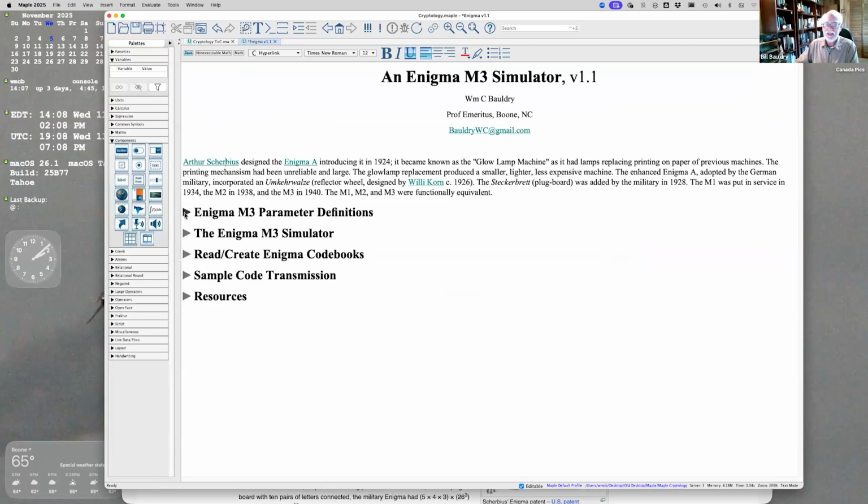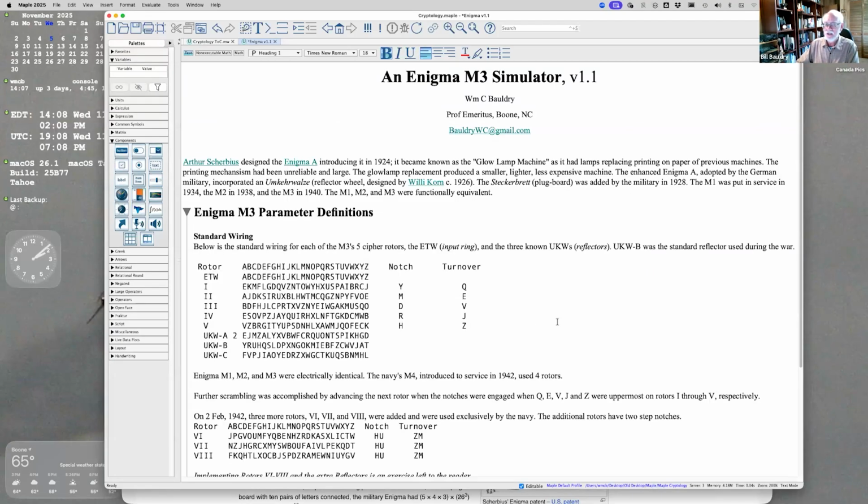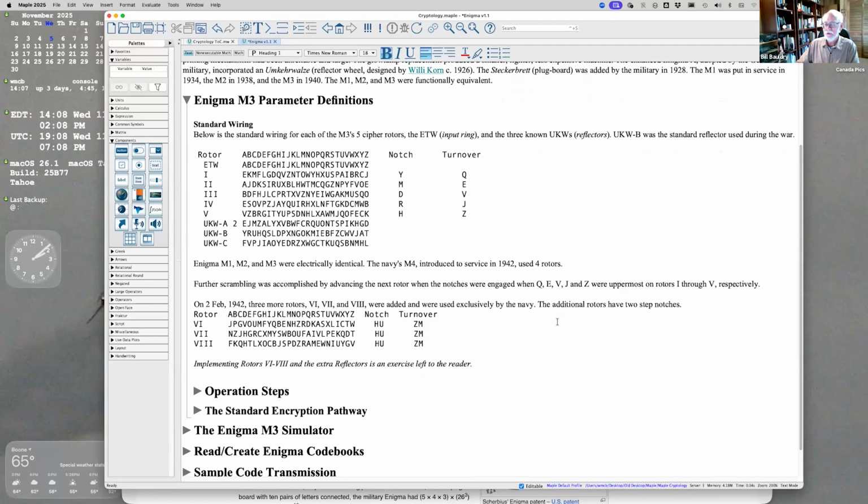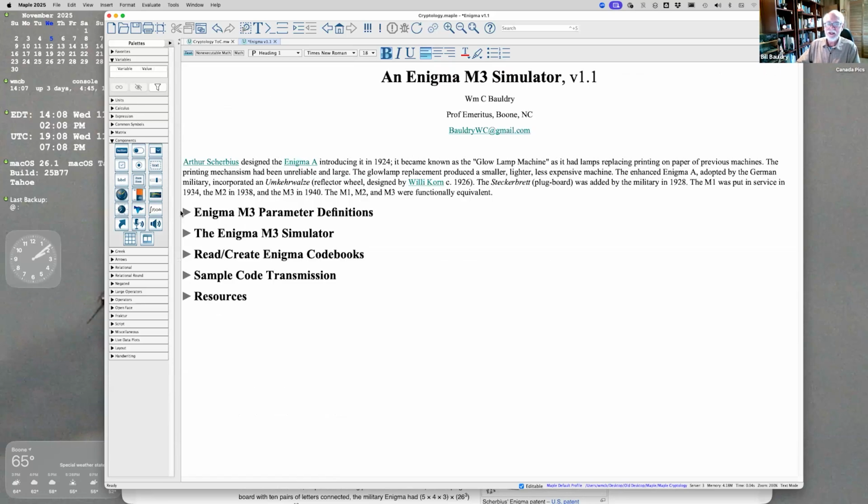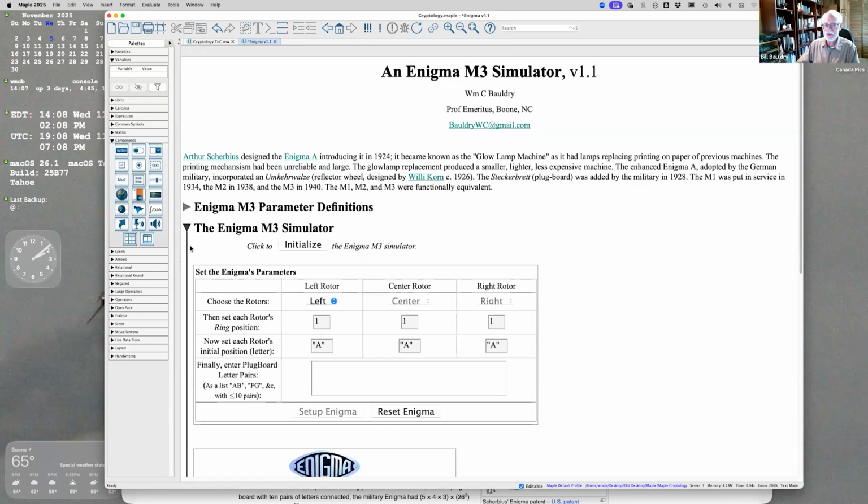So let's see. Definitions. Laurent had talked about putting documentation inside of Maple. This is all just straight text. There's nothing here. Then here we'll get to the simulator.